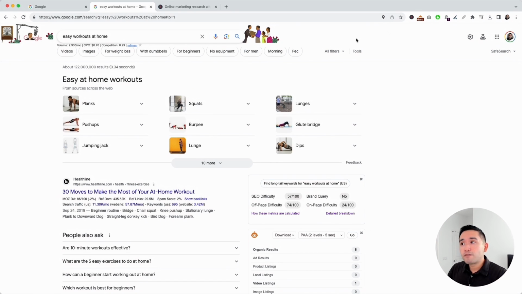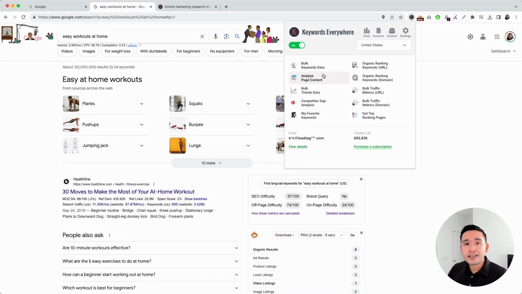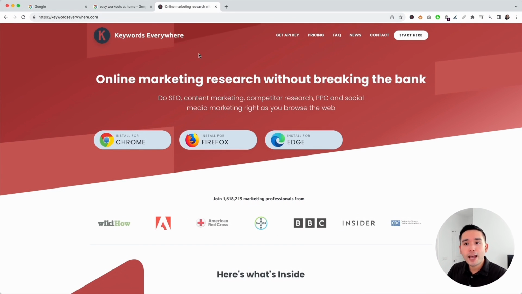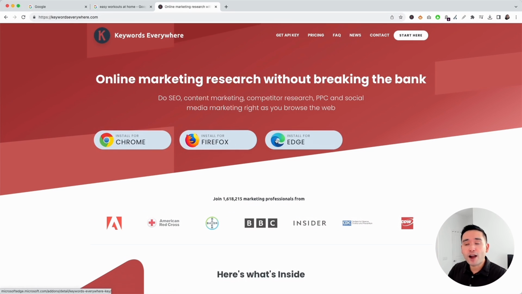Now I'm getting this data from the Keywords Everywhere extension. To get this browser add-on, all you need to do is go to keywordseverywhere.com and you can install this for either Chrome, Firefox, or Edge.